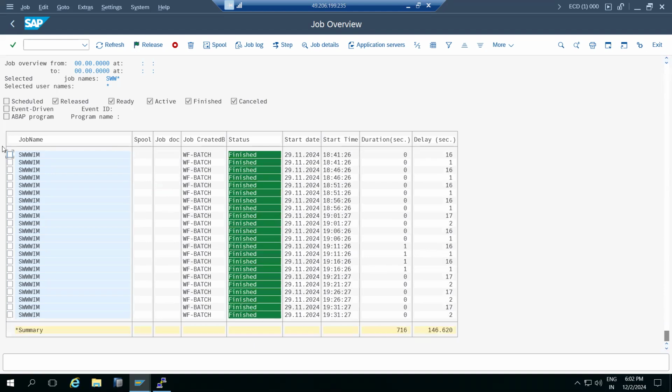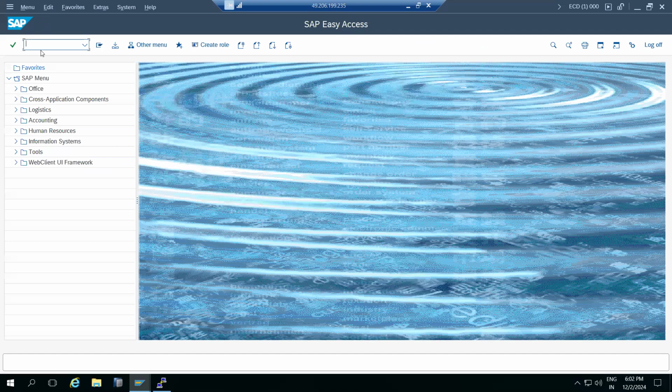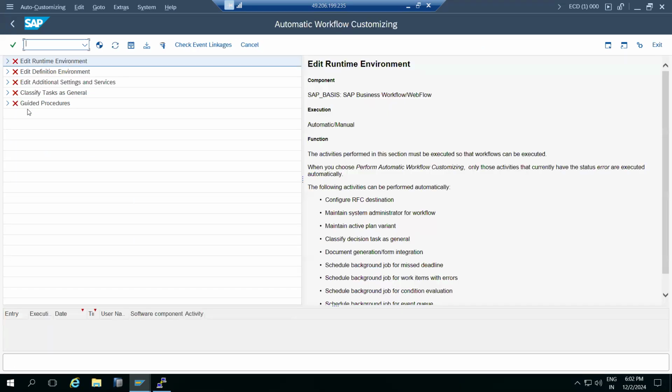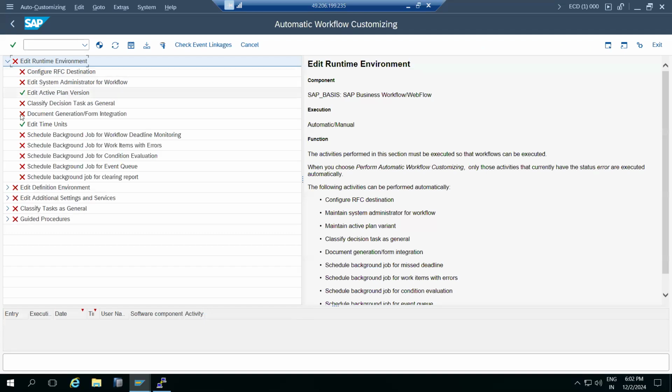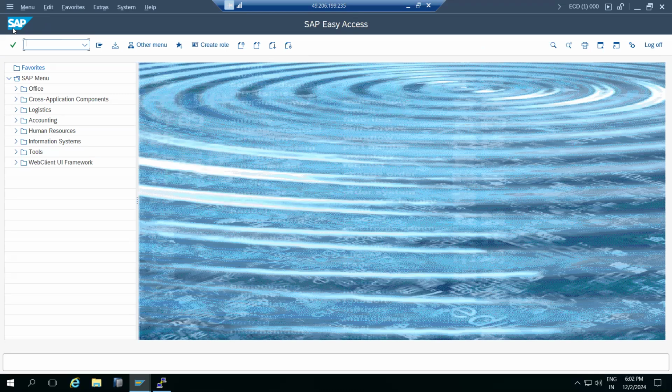Someone please fix this issue, please. These are the workflow jobs. If the workflow jobs are failing, then the workflow will fail. See, all the workflows will fail. So please investigate it, then fix that issue. Then automatically this workflow will become active, green status here. Okay, so that's what you have to do.